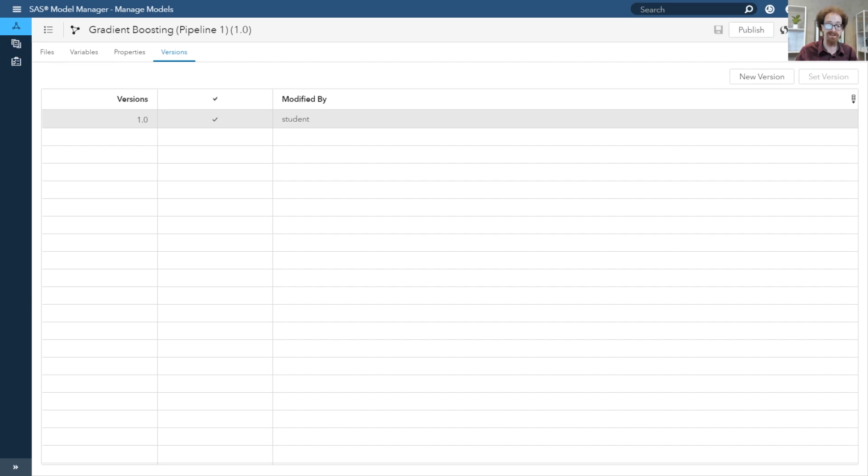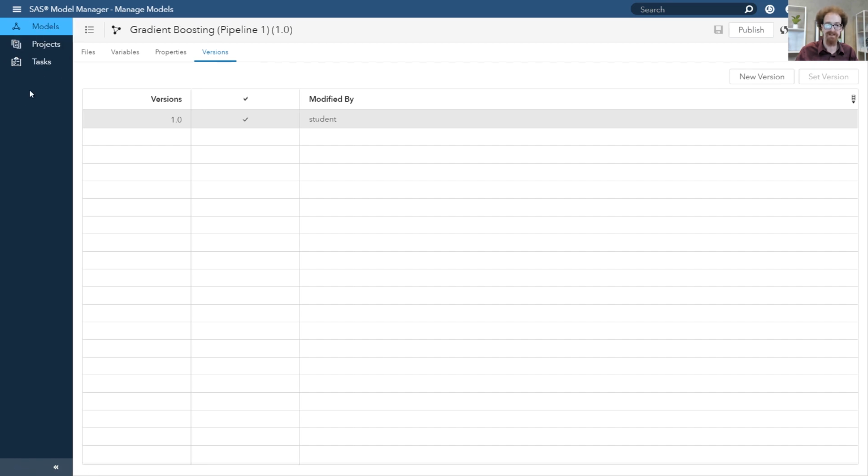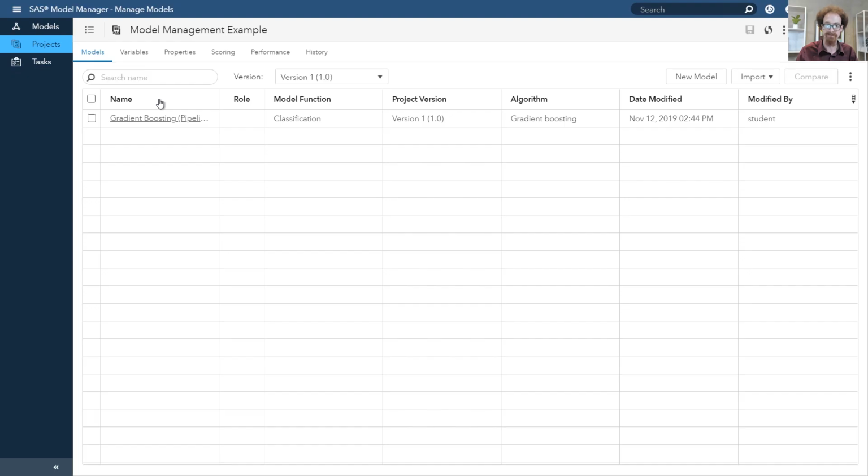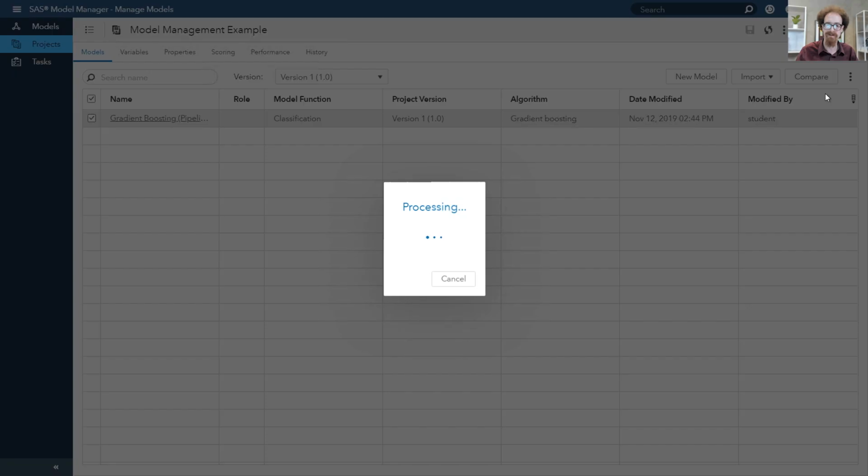So I'll click Projects here on the left, and I always open this so I can see the name. And we see the project that I created it from, Model Management Example. I'll double click that. I'll click this once to open it. And now we see here's my gradient boosting model, but it doesn't have a role yet, so nothing's really happening here. So my very first step is to set my model as the champion model. So I'll click it. I'll click the snowman in the right, set as champion.